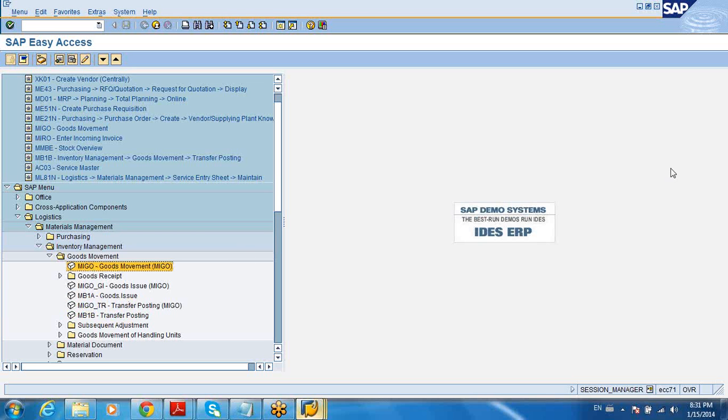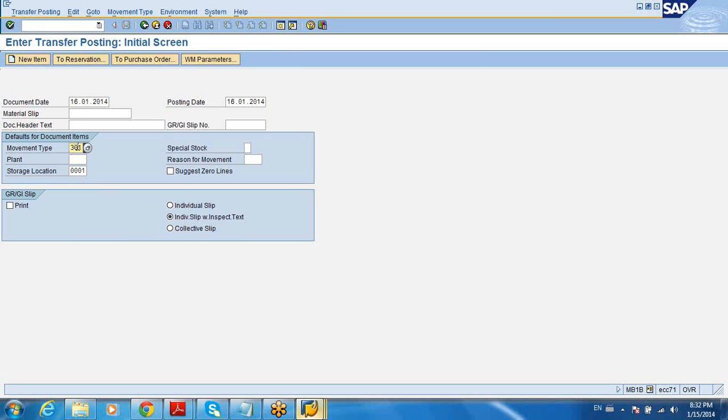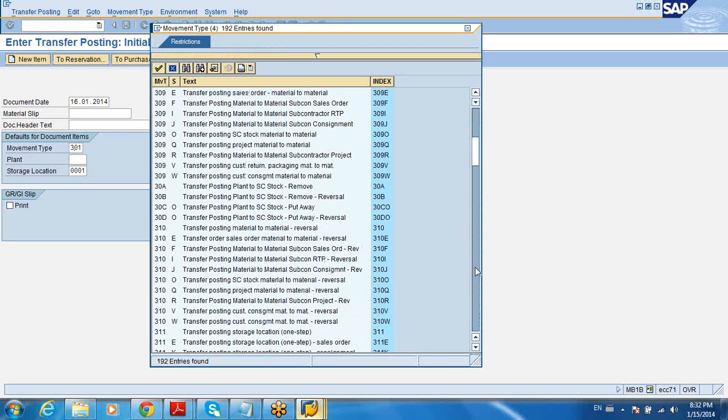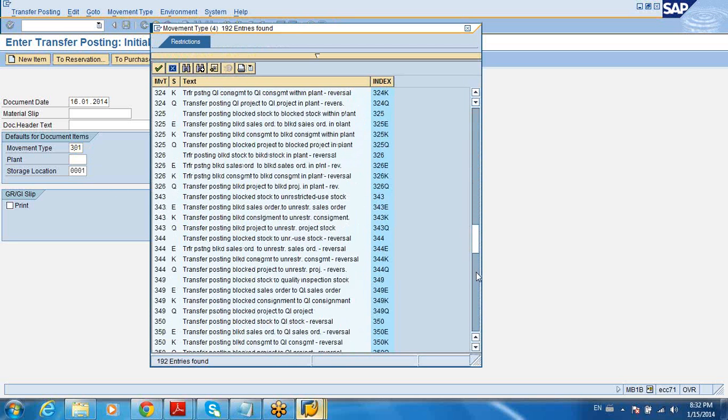So, you're saying the thing is what? Unrestricted to block, 344 movement type. Yeah, for unrestricted to block. 344. This is the opposite, posting to unrestricted. Block stock to unrestricted. I was looking for unrestricted to block. Oh yeah, the other way around, right? Okay.